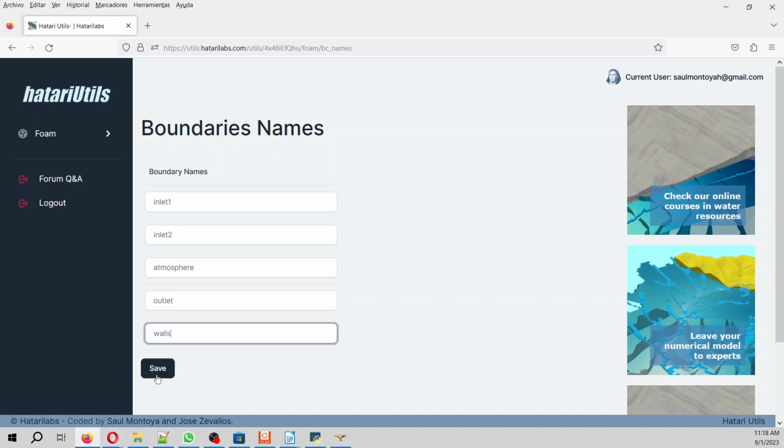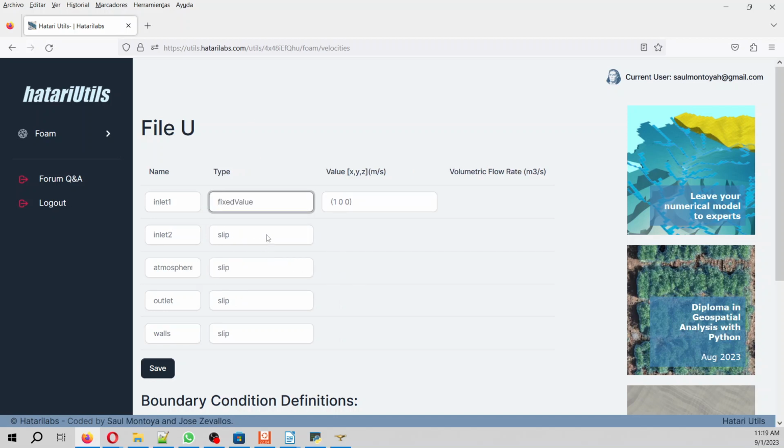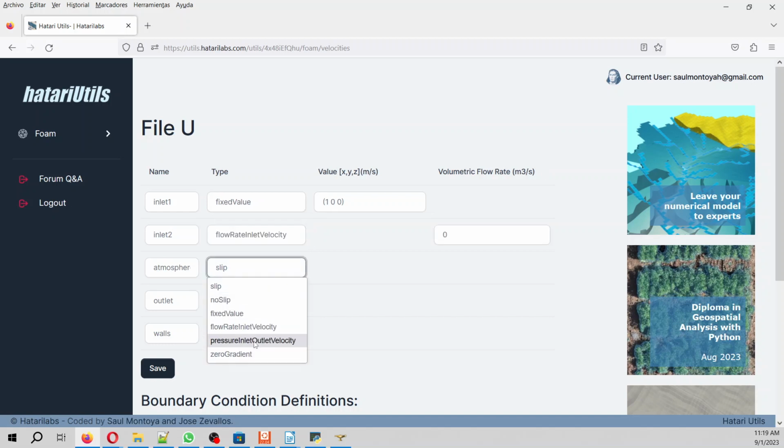Great. So here we define the five boundaries: inlet 1, inlet 2, atmosphere, outlet, and walls. Inlet 1 will be fixed value. Inlet 2 will be flow rate inlet velocity. The atmosphere will be pressure outlet velocity. The outlet will be zero gradient, and the walls are no slip.